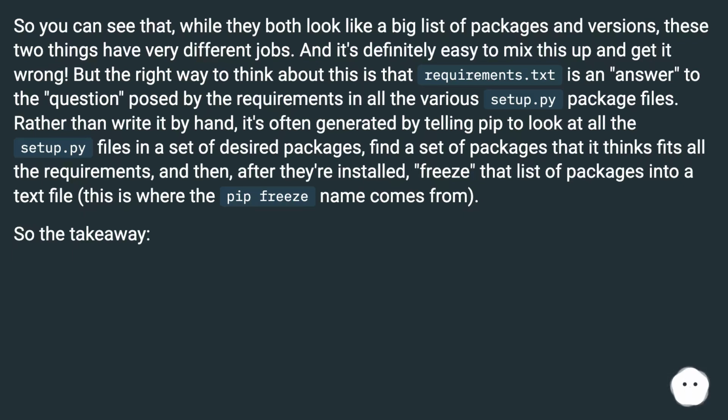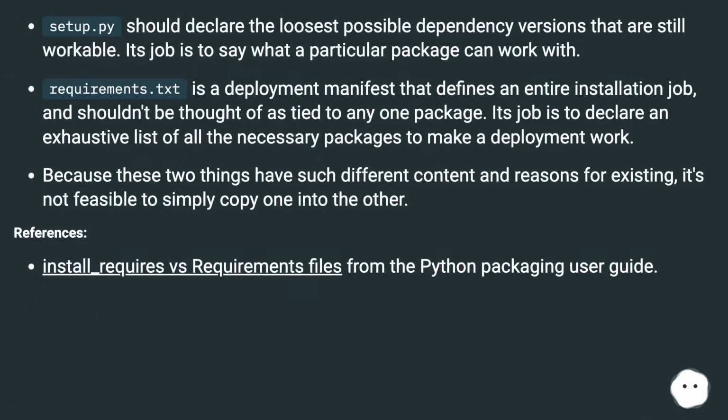So the takeaway. Setup.py should declare the loosest possible dependency versions that are still workable. Its job is to say what a particular package can work with. Requirements.txt is a deployment manifest that defines an entire installation job and shouldn't be thought of as tied to any one package. Its job is to declare an exhaustive list of all the necessary packages to make a deployment work. Because these two things have such different content and reasons for existing, it's not feasible to simply copy one into the other. References: install_requires versus requirements files from the Python packaging user guide.